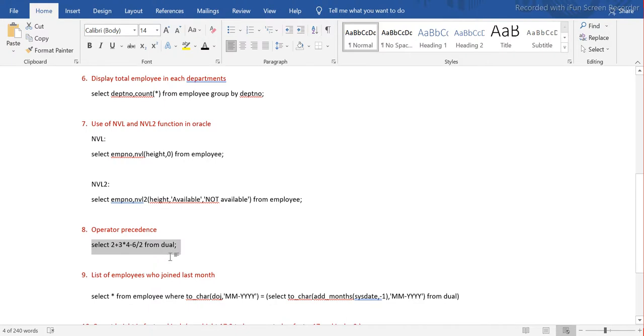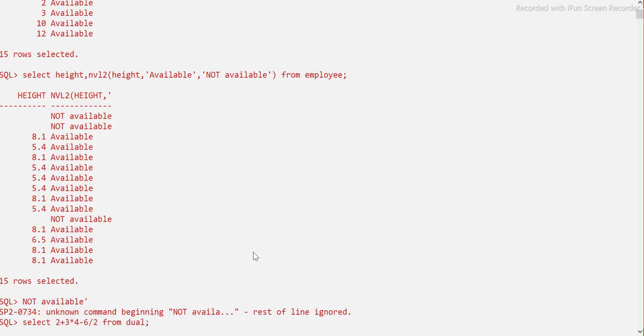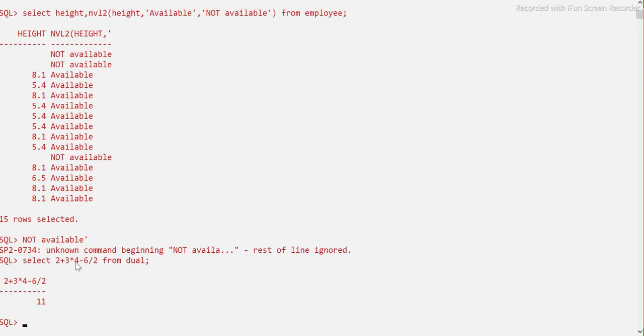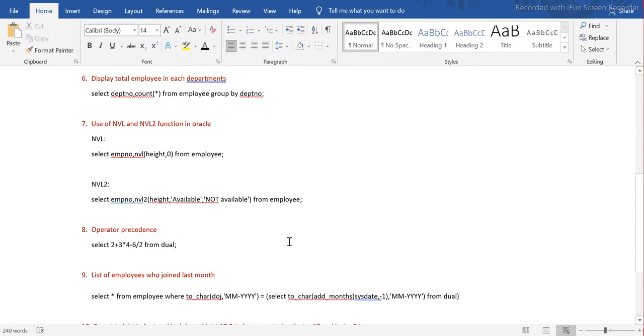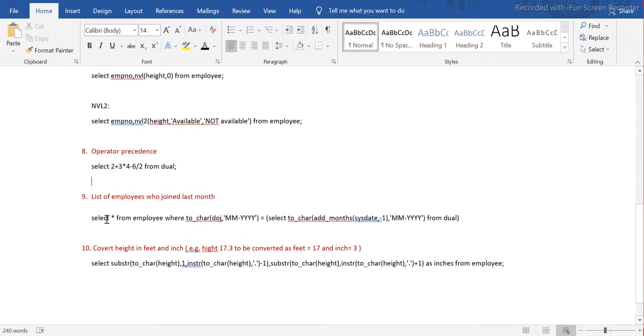As per you, how much should the output be? Just check it. 11. How? Because 4 3s are 12, and then you can just minus 3, 9, plus 2, 11. So this is correct. This is the operator precedence, how the operators take precedence and what the calculation will be. So that is how you can use it.